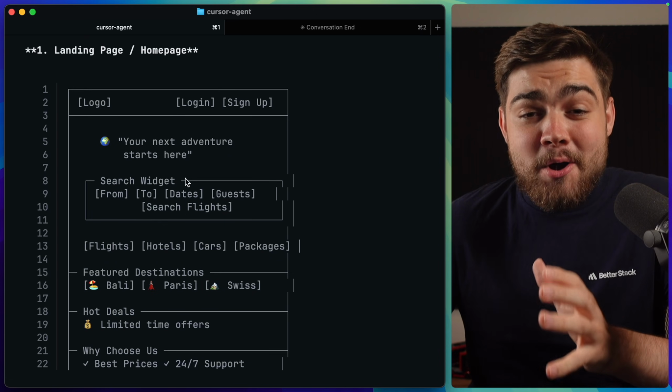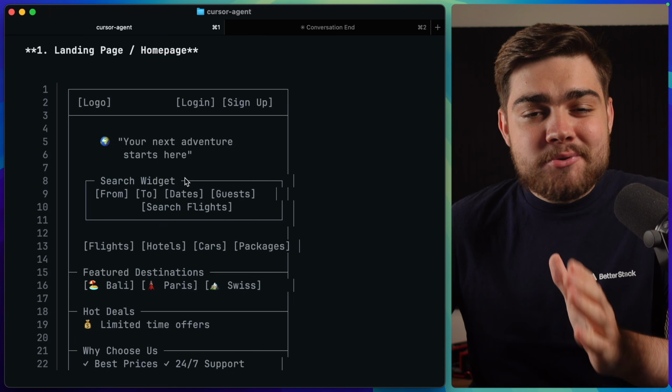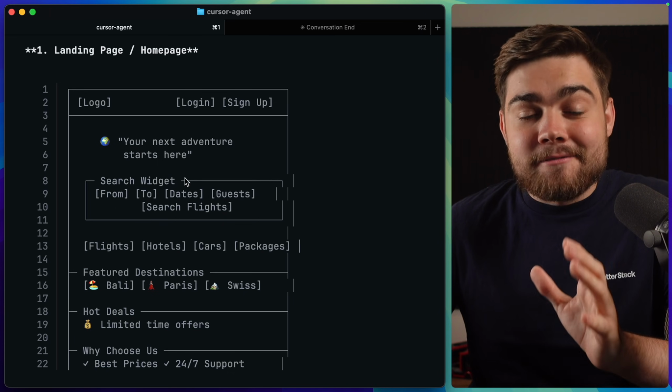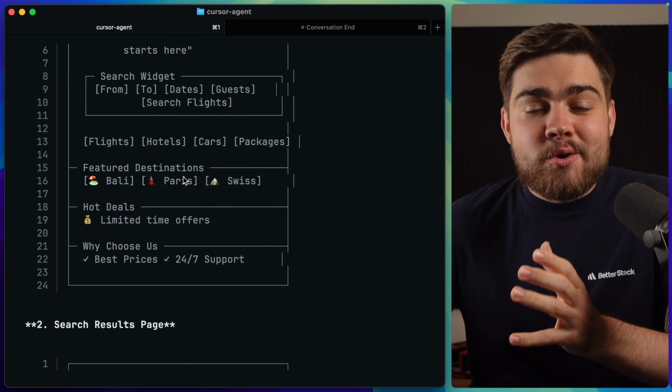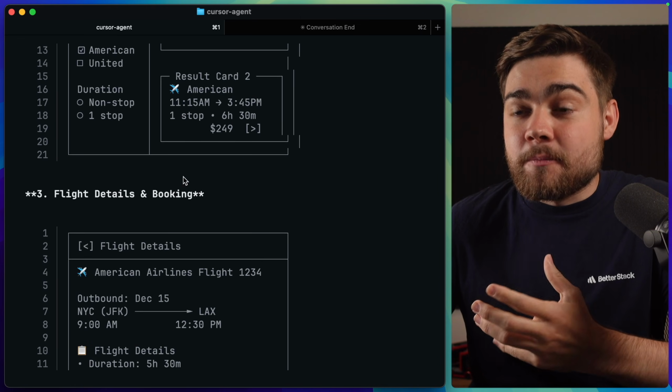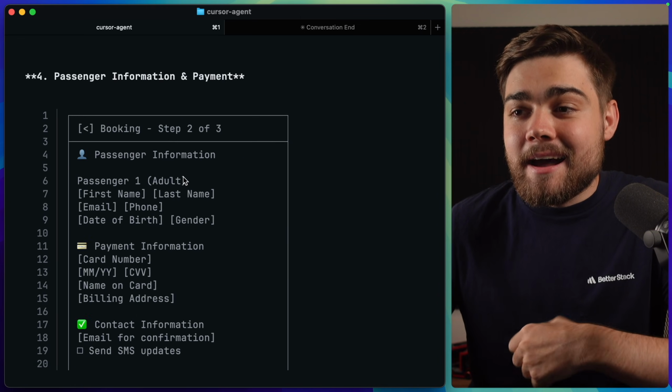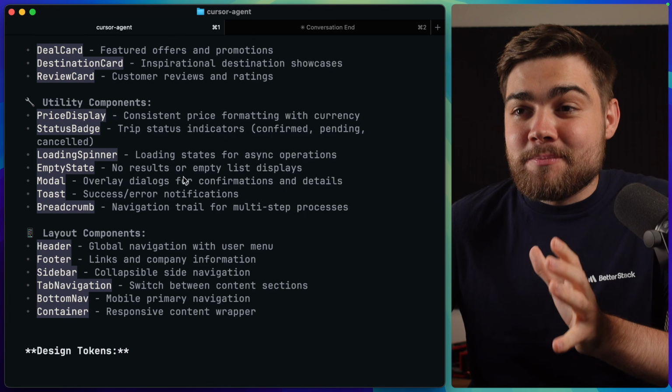I must admit I haven't personally seen this in any other tool, but do let me know in the comments down below if you have and from which tool. As I keep scrolling though, you can see there are a few more wireframes for pretty much every page that it was trying to plan out, and overall the plan is just incredibly comprehensive.